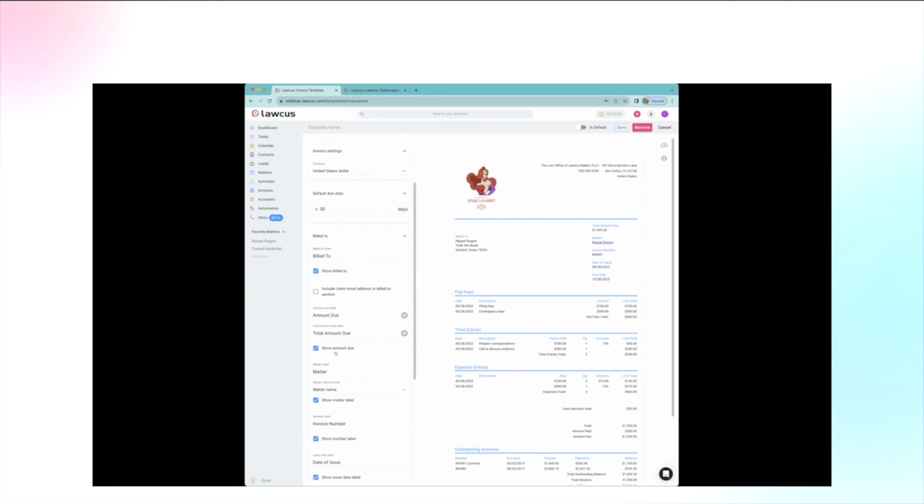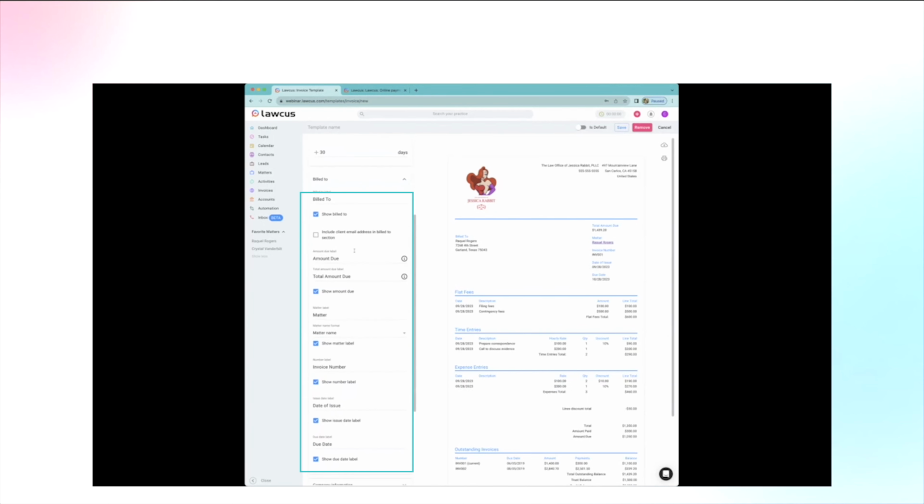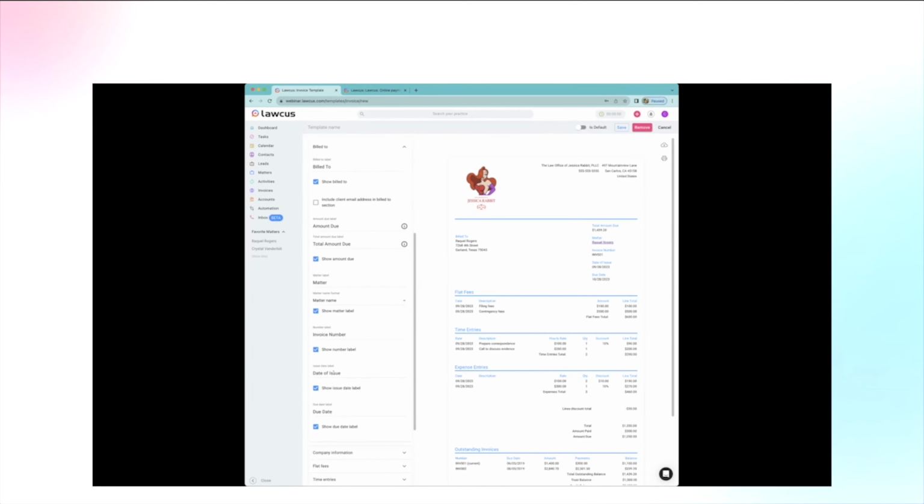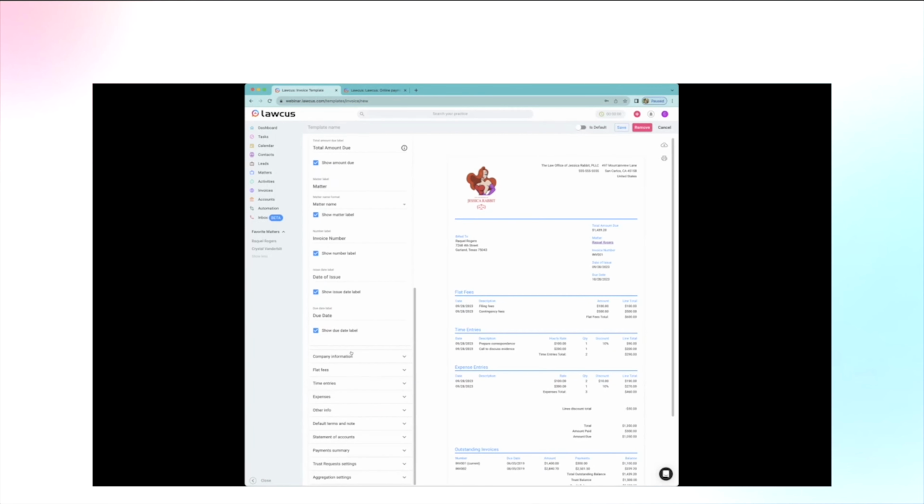Some other things to make sure that you pay attention to is the bill to information. You want to make sure that all of this, if you want to have it on the invoice or not, you check it off. So if you want to have the matter label on there or not, you have the option to take it off, and you'll see that it goes away up here. And if you didn't want to have the issue date or any of this other stuff, you would just go ahead and select whether you want to check it on or off. That's going to be entirely up to you.